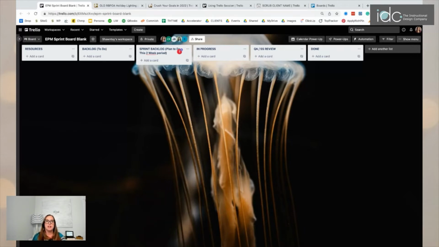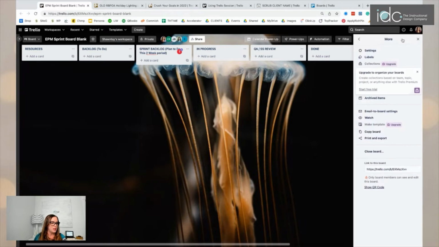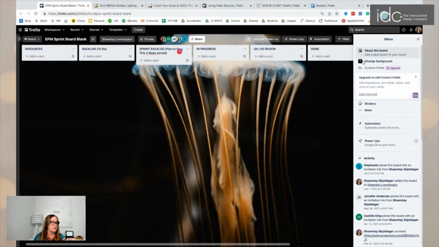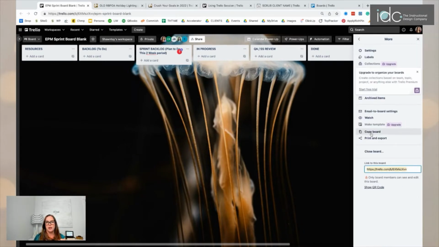All right, so the first thing that I want to do, because this is a board that is literally used by students in our Everyone is a Project Manager course, I'm going to make a copy of this because I don't want to alter this board. So I'm going to show you how to make a copy. So the first thing that you're going to want to do is go to Show Menu, and then typically what your view will be is Show Menu, click on More, and then you're going to click Copy Board.